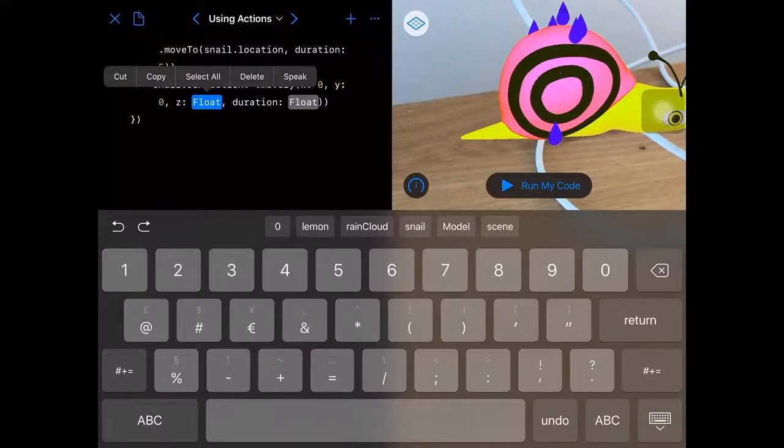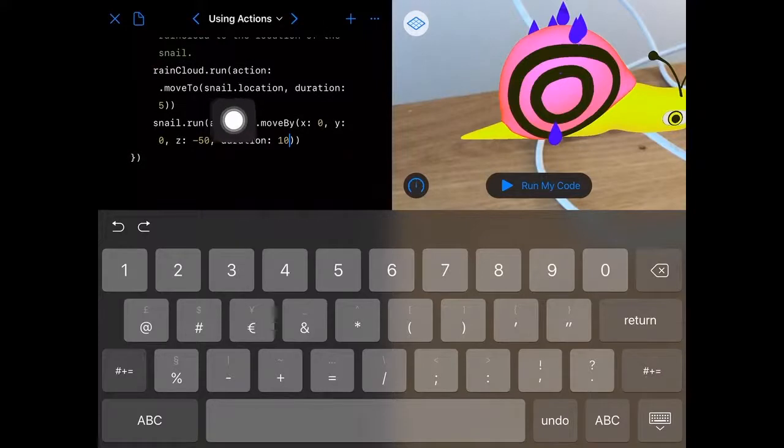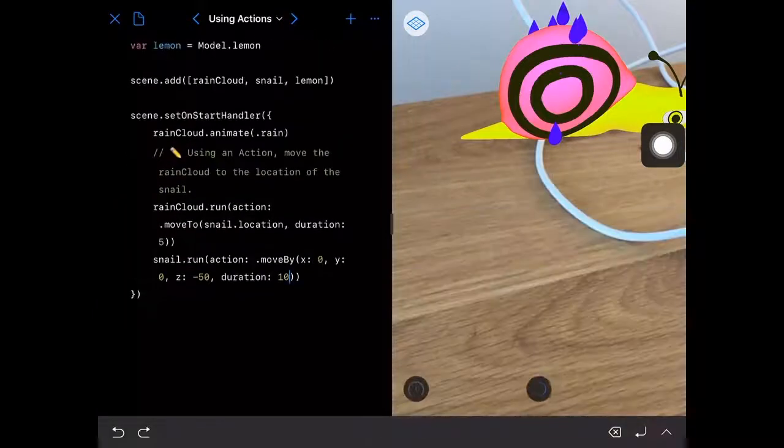So I'm thinking, I can't remember if it's positive or negative towards me. So let's try negative. Let's have him move maybe 50 pixels. So a decent amount. And it's the snail, so we won't have him do it crazy fast. We'll have him maybe take 10 seconds to do that. So let's try running this code. So now we have our rain cloud moving to the snail's location. And then we also have the snail running an action, which is move by -50 on the Z axis. And we'll see which way that moves the snail. Let's hit run.